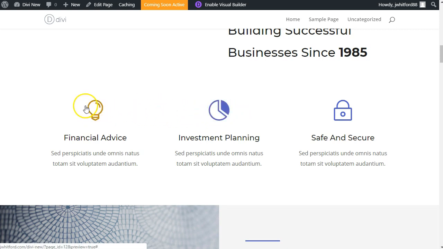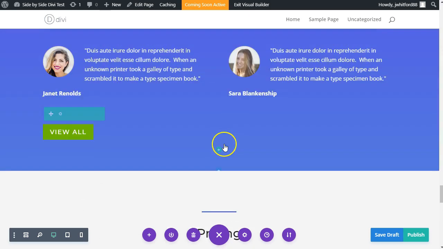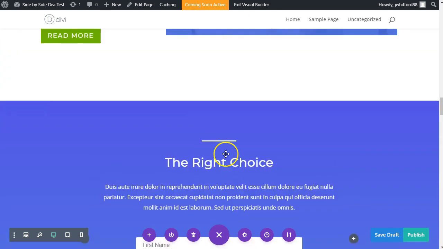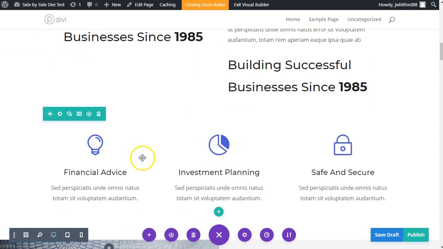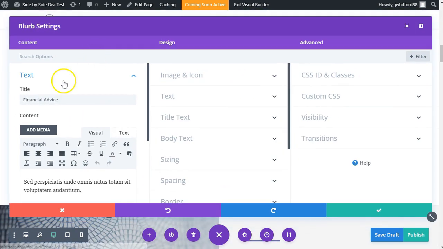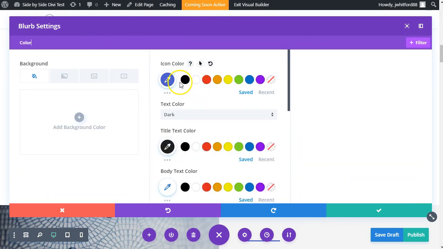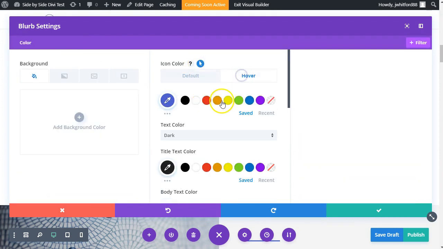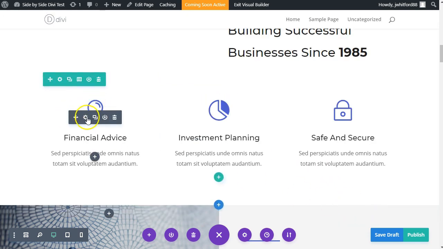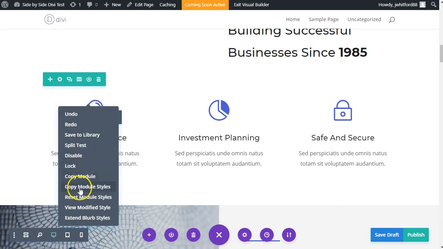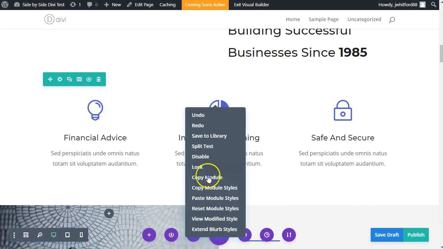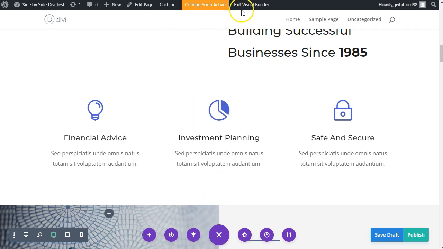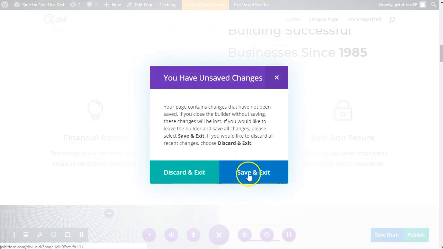Okay, so now let me verify that I'm not telling you anything crazy and do the same thing on the old version and see if it's still working as expected. So here we are on the second one of these. Go in and search for color. Icon color, on hover, move it to orange. Say okay. Okay, that looked good. And now let's copy module styles, paste module styles, and here it's called Exit Visual Builder. So they've changed the buttons a little bit, their labels.